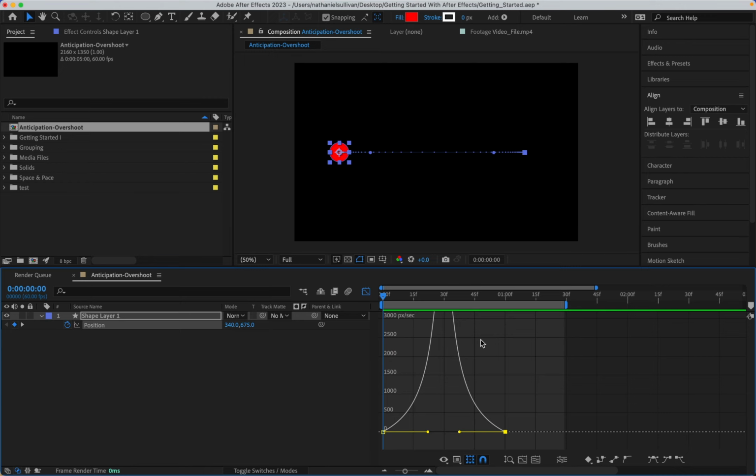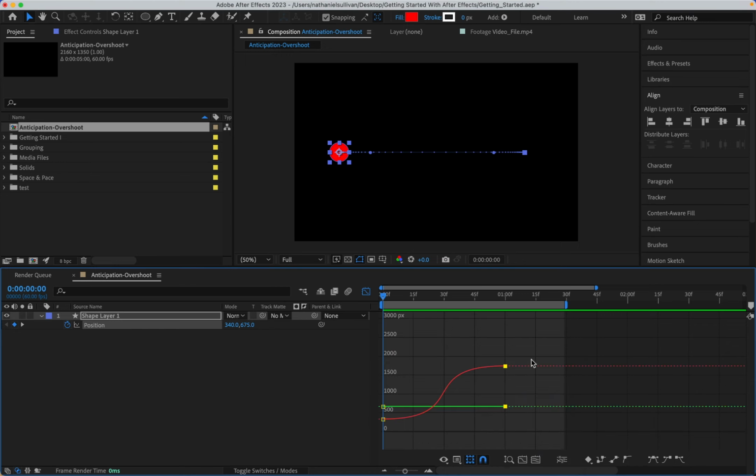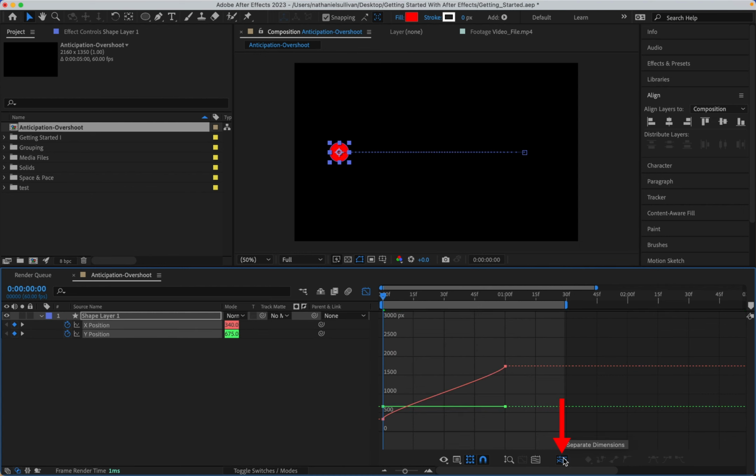To apply anticipation and overshoot, we will use the graph editor Value Graph. Go to the Graph Type menu and select the Value Graph. Now this edits the value of the position, so instead of speed, we are curving the position in the frame. You can see a red line, the x-axis, and a green line, the y-axis. For maximum control over the x-axis, click on Separate Dimensions at the bottom of the Graph Editor window. This creates two lines for your position, one for x, the other for y.